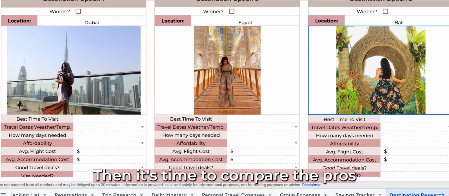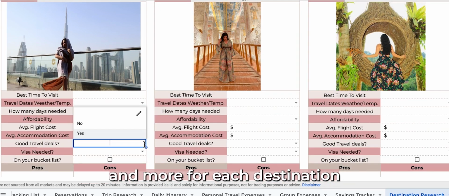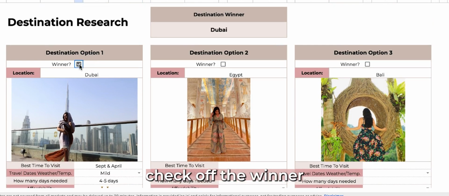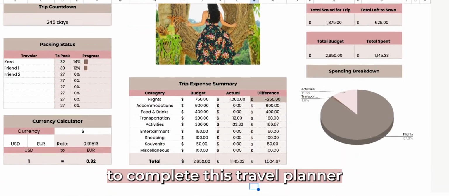Then it's time to compare the pros and cons, top attractions, affordability, suggestion, duration, stay, and more for each destination to help you decide on your next travel destination. Once you've made a decision, check off the winner box for that destination and watch the winner show at the destination winner section at the top. And there you have it. That's how easy it is to complete this travel planner.